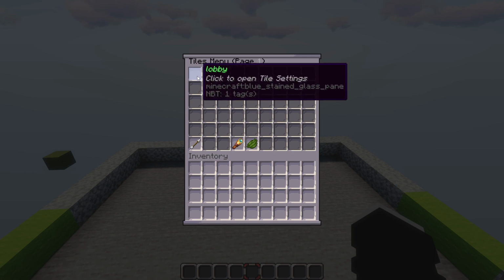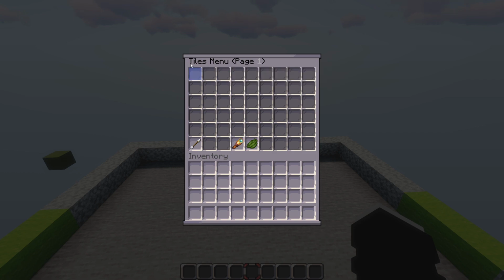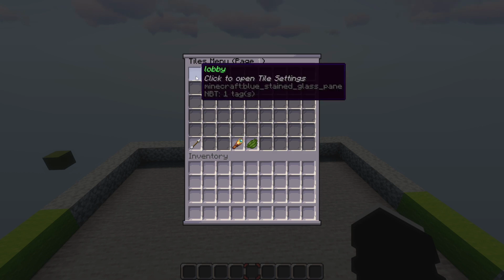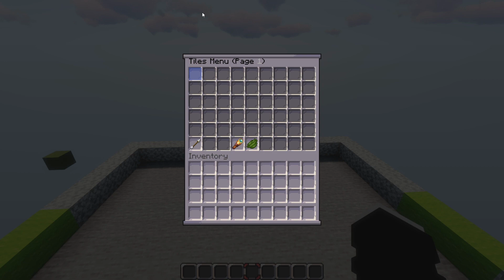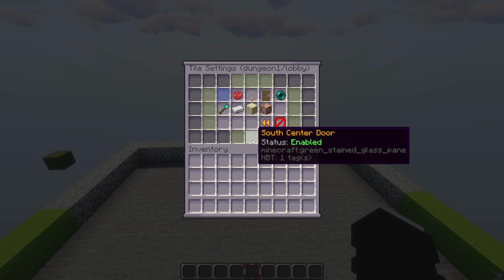Now the color of the glass determines what type of tile it is. So for blue, it is the lobby tile, and then for yellow, it is the vault tile. For purple, the boss tile. Orange is the elite tile, and then white is the normal tile. Now in order to generate a dungeon, we are required to have at least one of each type. But for now, we are going to stick to the lobby configuration. So click on the blue glass and we will be greeted with the following GUI.